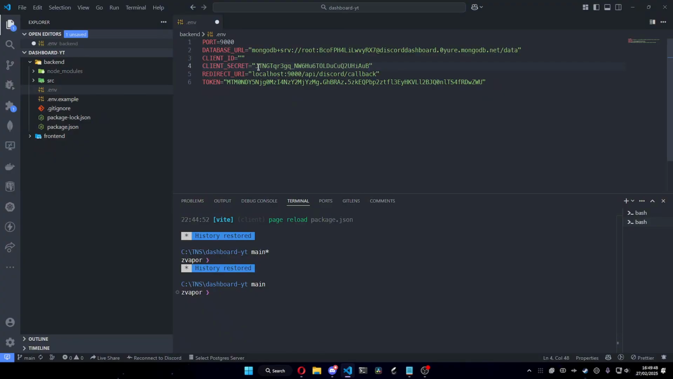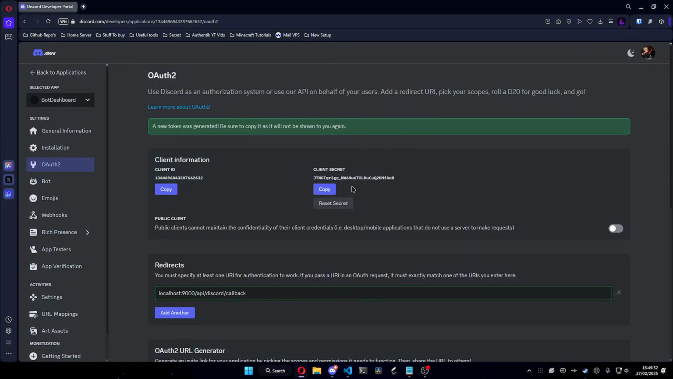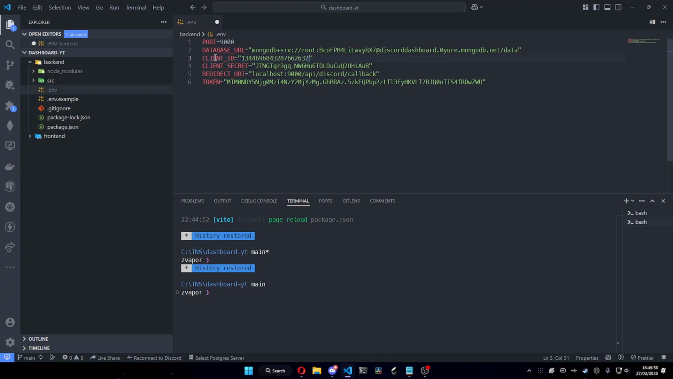And be sure to keep these private. You do not want these to leak out. If they do, you can always reset them. Then you want to copy the client ID and paste them in as well. After that, we're going to cd into the backend folder.